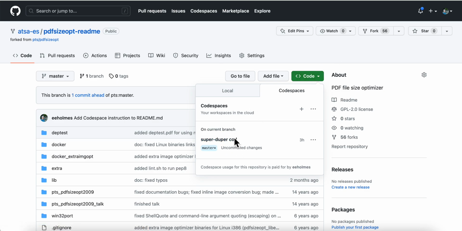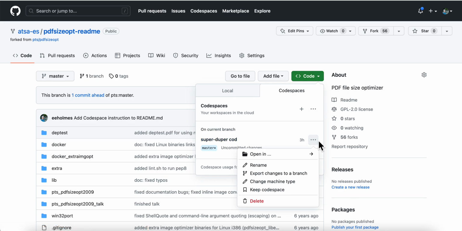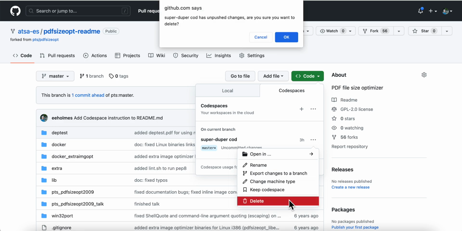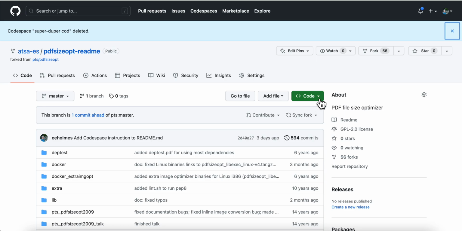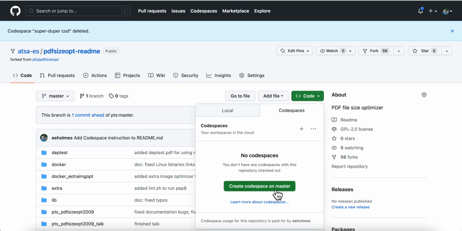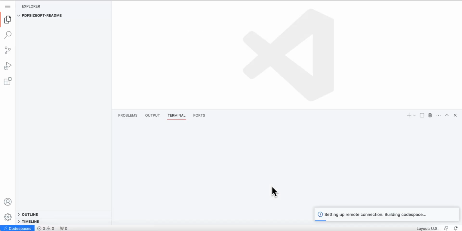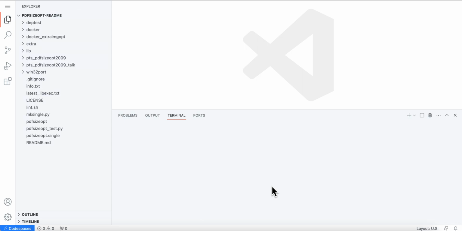I just clicked it here. I already have one going, so I'm going to click that one. Now, actually, I'll make a new one. I'll just show you. Let's delete this one. CodeSpaces is free. So let's just go up, and it's setting it up. All right, there we go.